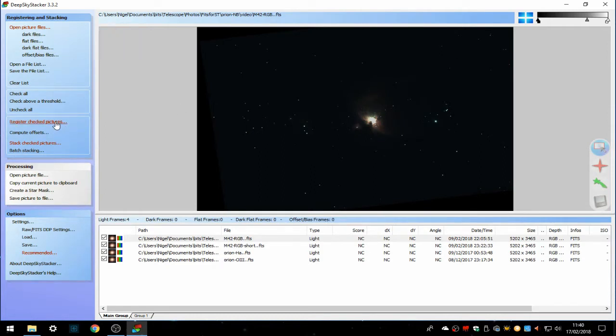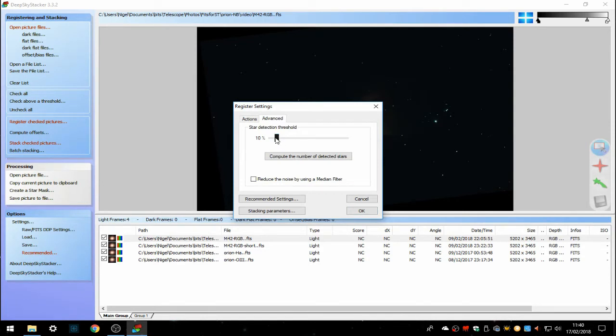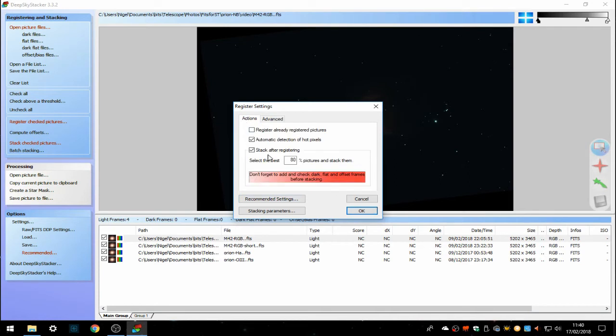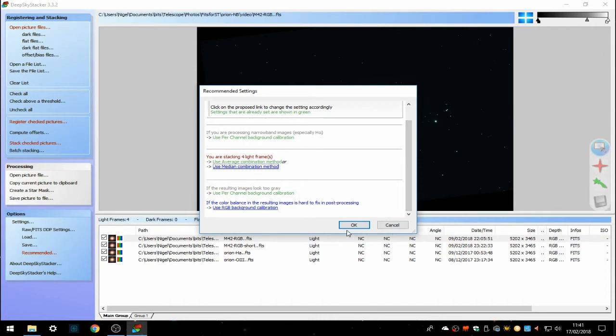Now I need to register check pictures. Let's turn the star detection threshold down because there's narrowband images in here. I'm going to leave the stack after registering on as well, and stack 100% pictures. Recommended settings, just check through. I'll take off the per channel background calibration.